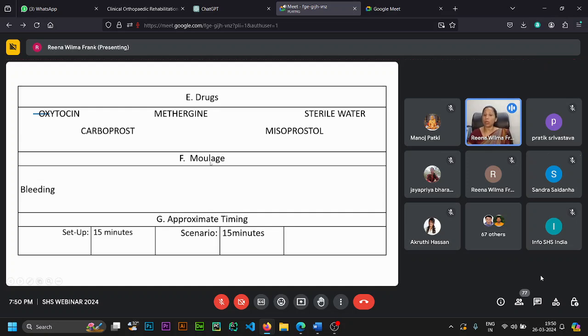Moulage, yes, I want moulage, because when there is no blood, the mother is delivered, I cannot say the mother is undergoing PPH. That should be realism. Therefore, use moulage. There should be a lot of bleeding, so the student must understand that the mother is really bleeding and I should do something. Appropriate time for setup, I require 15 minutes, scenario to run 15 minutes, and debrief is for half an hour, because debrief is the main thing where students are learning to the maximum.